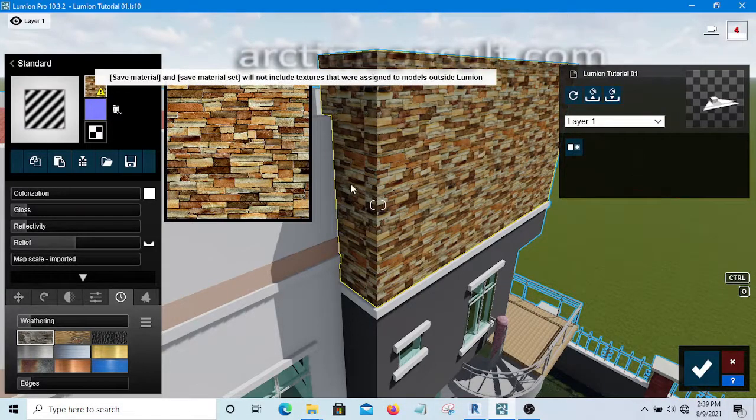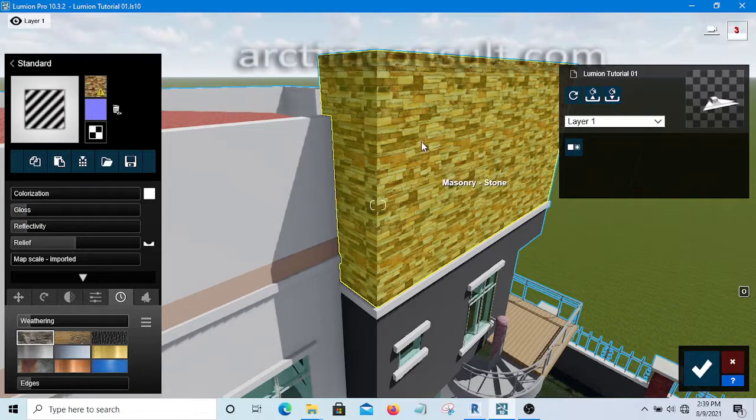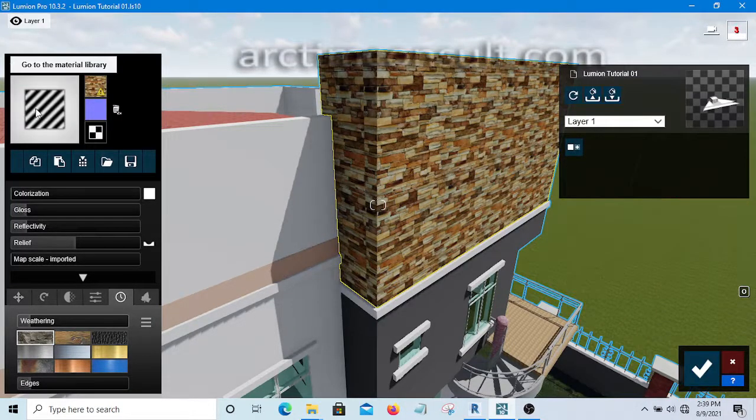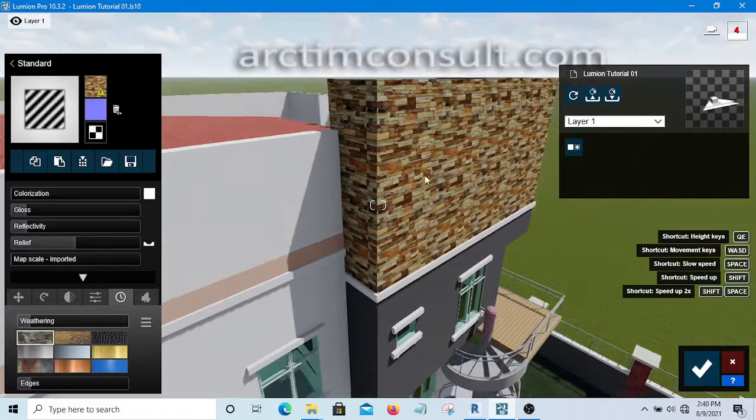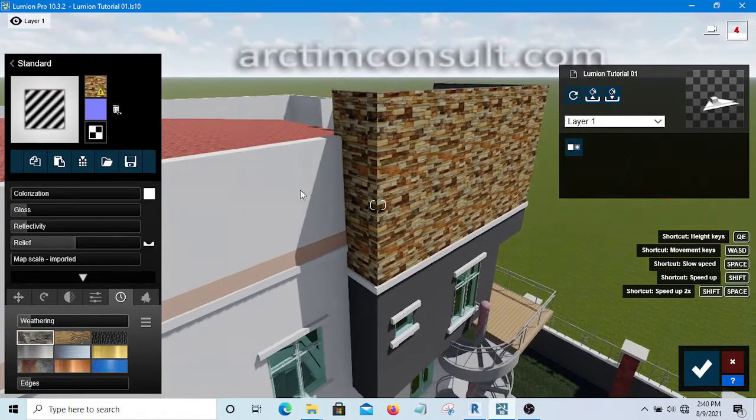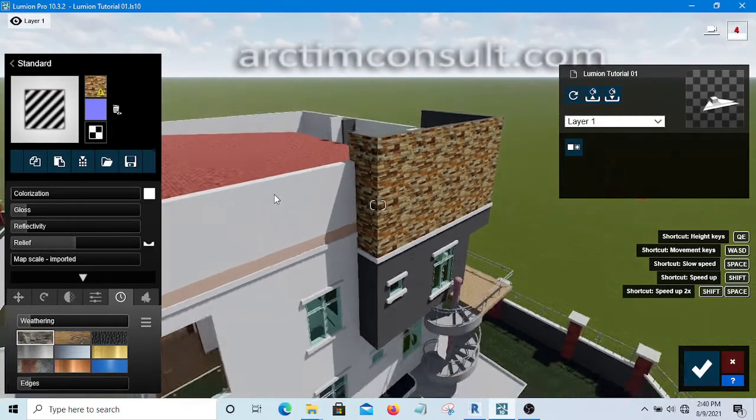So if you want a material that you can transfer to another file, then it has to be a Lumion material. But there are some materials that are interesting right from Revit or SketchUp. This particular one looks interesting, so I would love to retain this. Then let me show you another one. Okay, let's look at this.